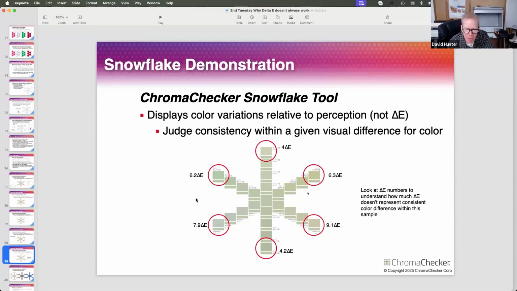But when you look at the numbers, 6.2, 7.9, 4.2, wait a minute, these numbers aren't anywhere near the same. We're an 8 and a 4 and a 4. And yet visually, I'd say the relative difference here is the same as the difference here. That again just shows you that delta E doesn't always represent consistent color differences. And using Snowflake, it really shows us this.